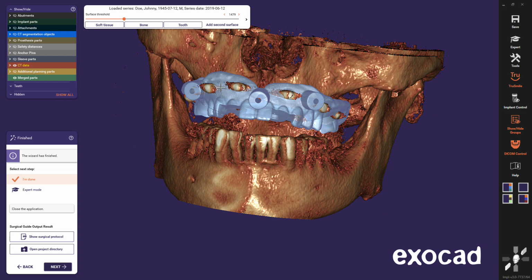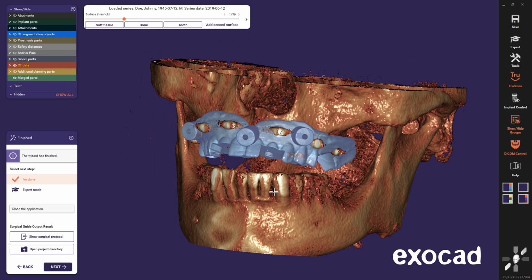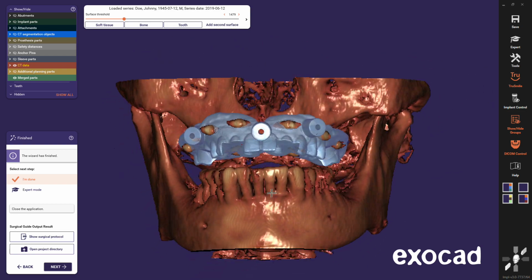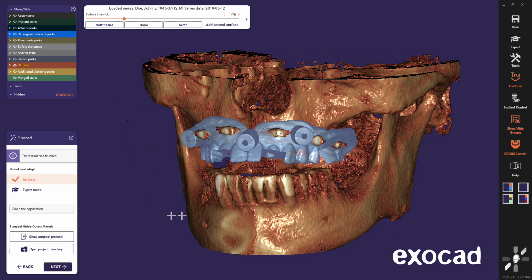This surgical guide will then be placed in the patient's mouth with the bite index to find the correct position. The anchor pins are placed and the implant surgery can start.